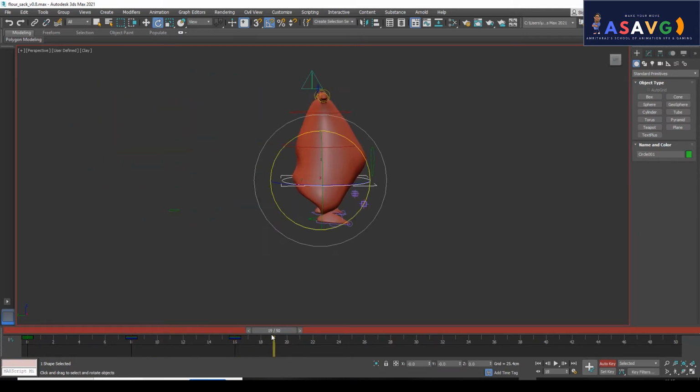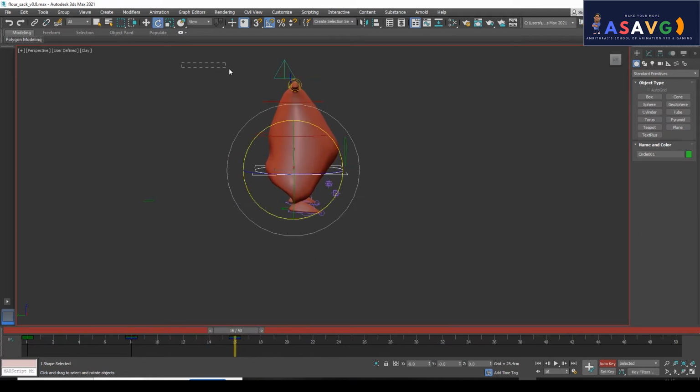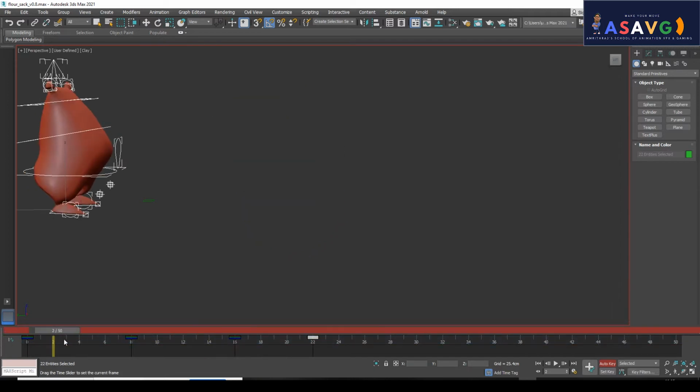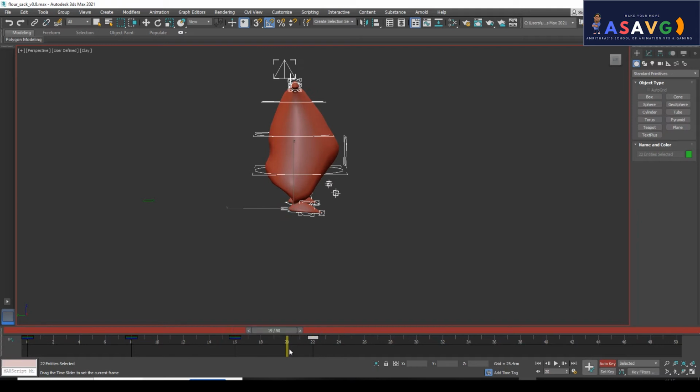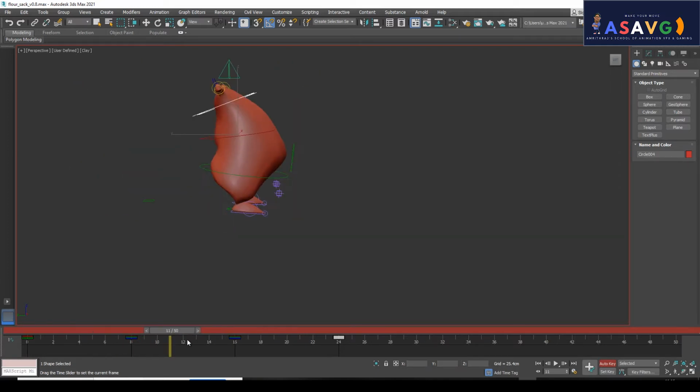Now I have to make a cushion and settle. For that I will click here and select the whole thing. Press shift and make a copy over here. So second pose, third pose and the last. I have to make a settling thing. For settling I have to make an opposite arc over here. Just make an opposite thing. Just click here. Now you will see.